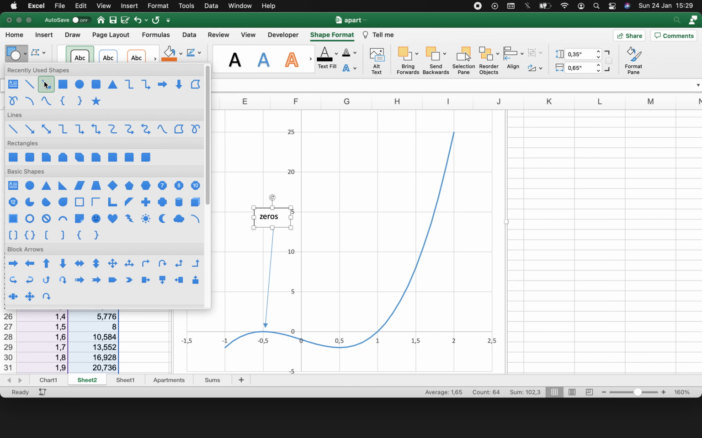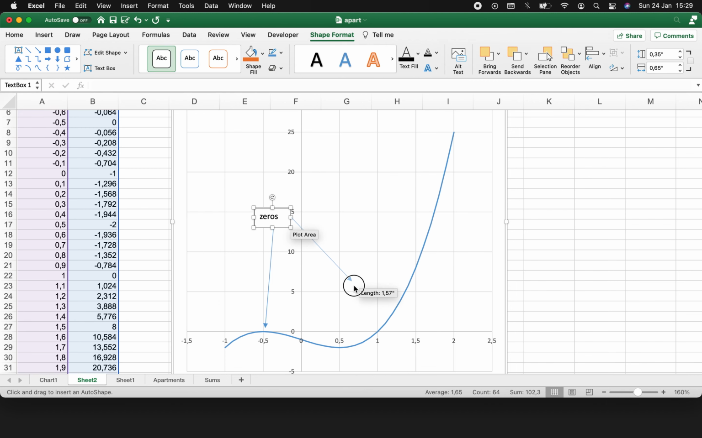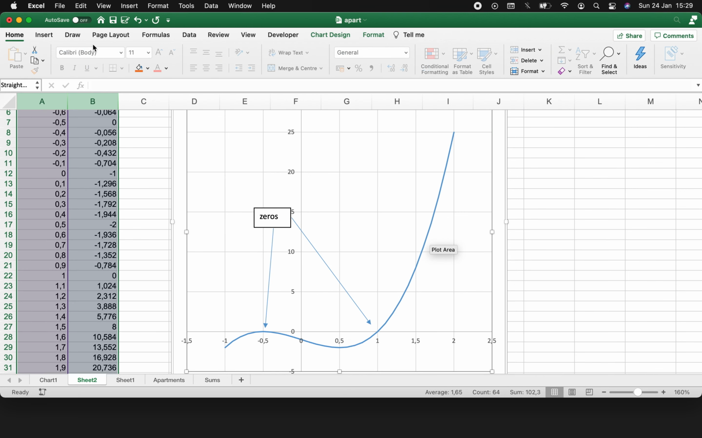Shapes. Another arrow. Okay. It's horrible, but okay, that's what the professor asks. In a new sheet, display the descriptive statistics for square meters, column B, and net square meters, column C.